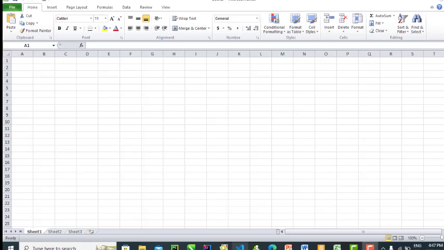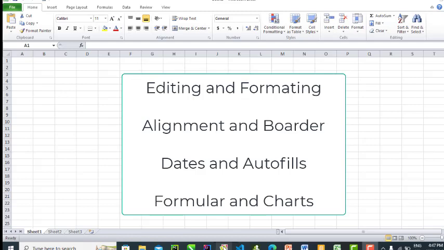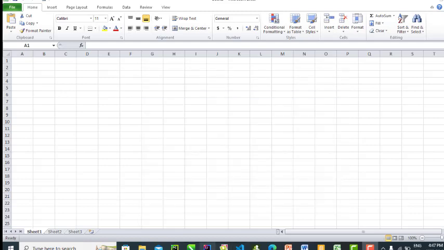In this class we'll be looking at the following topics: editing and formatting, alignments and borders, dates and autofills, formula and charts. Then in the next section of this course we'll be looking at advanced Excel. We'll be looking at some special formula in Excel and how to use them. So follow me in this guide.